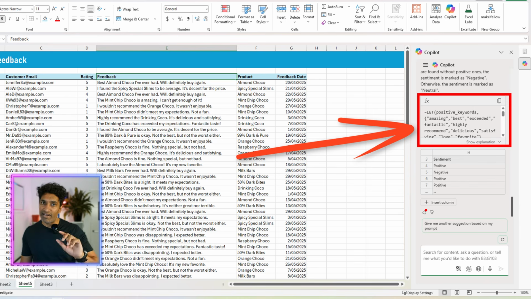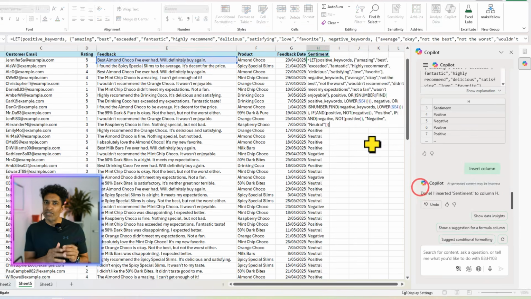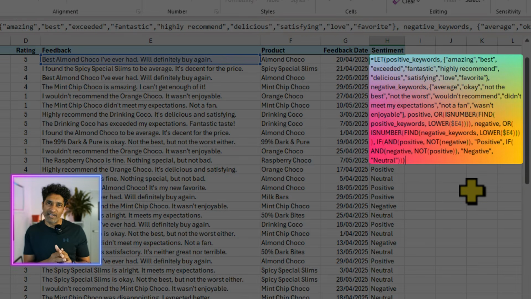Let's insert it, and then again we are gonna ask Copilot to explain this formula for us. So here is the formula, and what Copilot has done is it has defined 2 lists of words, positive words and negative words, and it is checking whether the positive word or negative word is present in the sentence, and if so, it is basically flagging that as positive or negative, and if neither, then it is a neutral sentiment, which makes good sense in terms of this kind of analysis.